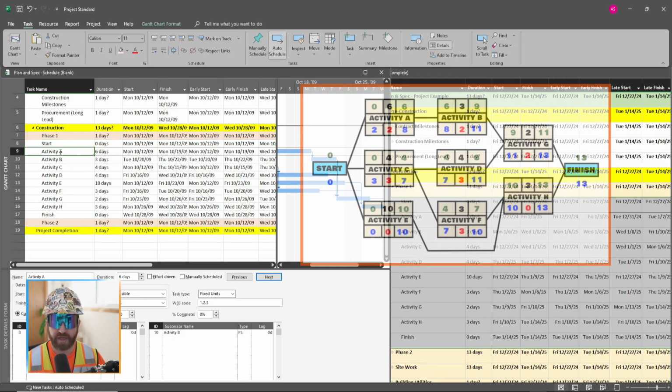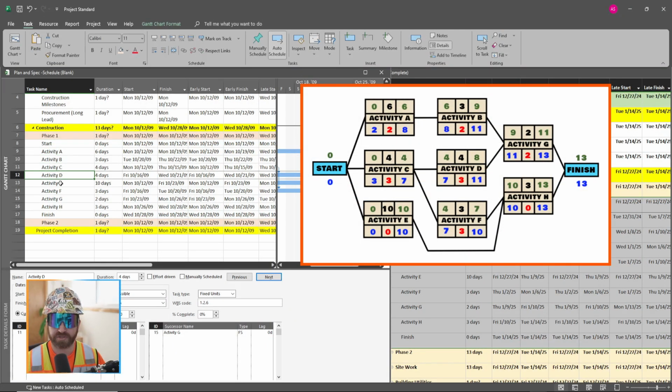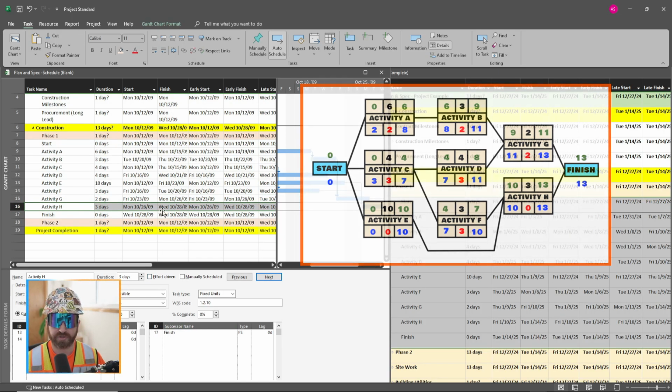Okay, so I've added all the relationships that we have in our CPM diagram. As I click through, you can see all the predecessors and successors match. Starting with A, we have activity B. With B, we have activity G as the successor. Activity C has both successors, activity D and F. Activity D has the successor as activity G. E, the successor is activity H. F is also the predecessor of activity H. G, our successor is our finish milestone. H, again, our finish milestone.